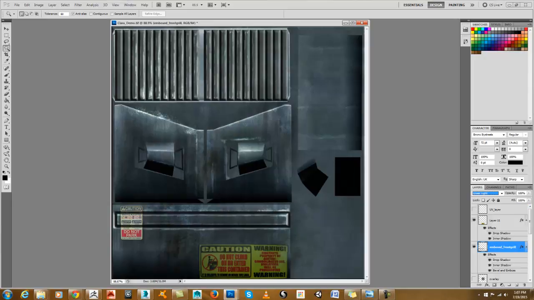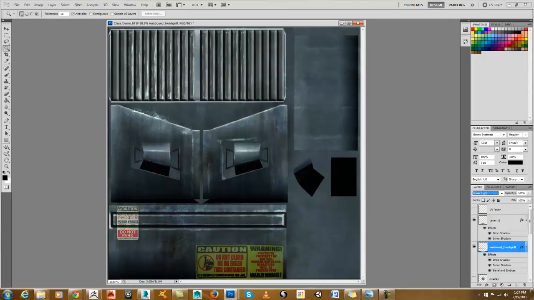Alright, so that is a quick intro to what the texture looks like and a nice little breakdown. We're going to next cover actually building up the texture itself, and we're going to start texturing the dumpster.